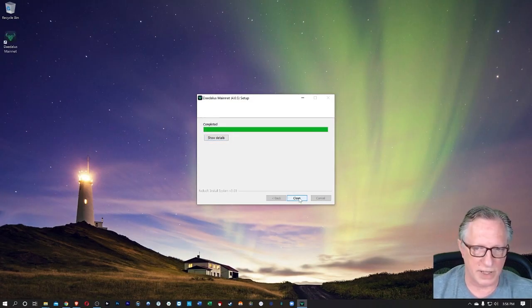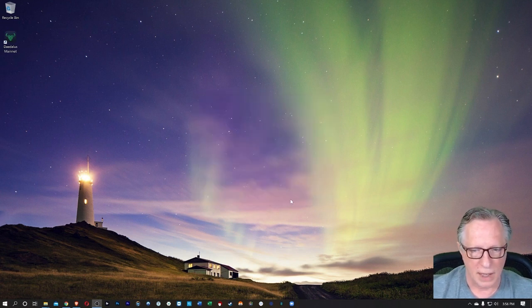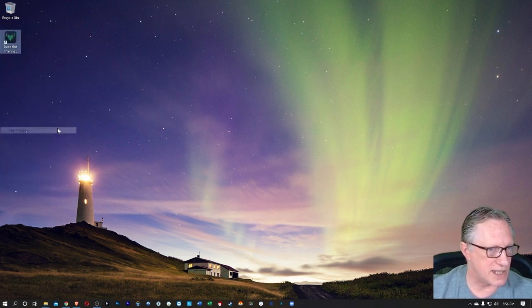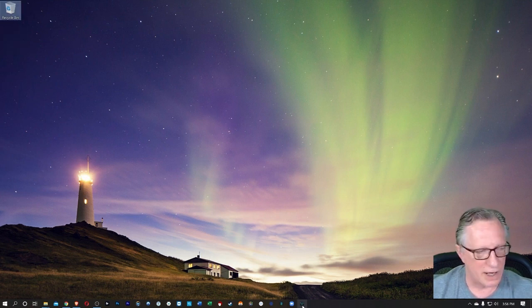All right, and then we're finished. We can just hit close here. And then you'll see that they put an icon for the Daedalus wallet on my desktop here. I like to pin them to my taskbar, as you can see. All right, so I'll go ahead and launch that from the taskbar.